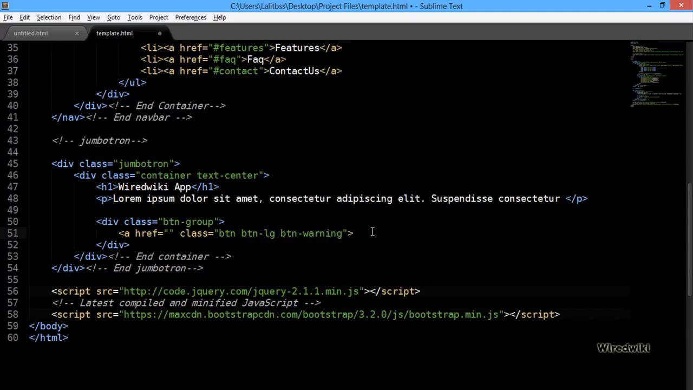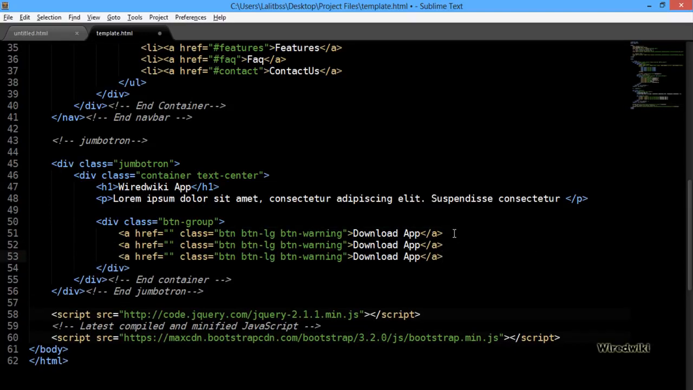So I'm gonna, let's say, download app, close the a tag and close the div tag. Okay, div is already closed. I'm gonna close this and I'm gonna copy this. Okay, so download app, and next we have, let's say, visit store. Okay, and next is, let's say, spread the word.